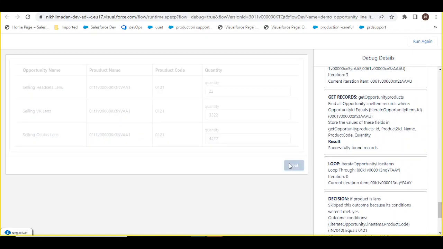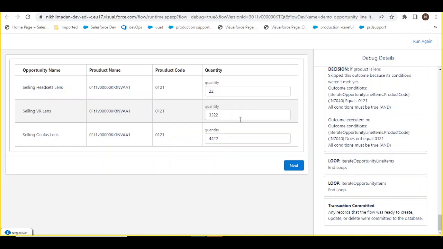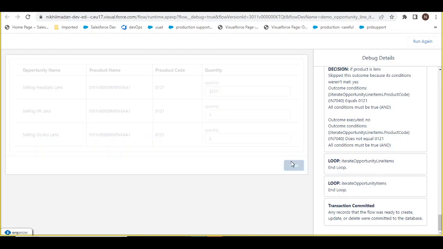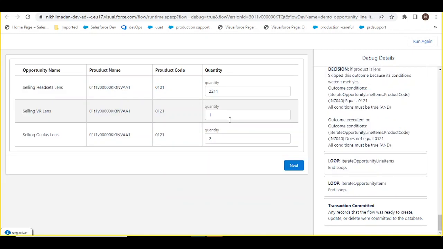So I'll click on next and I'll try to run again to see if the values got updated or not. So I see the values are updated. So I'll update it more. I'll say 1, I'll say 2, click on next, and I'll run again. So all my values got updated. If I go to that account, I'll see those values for those products are getting updated.